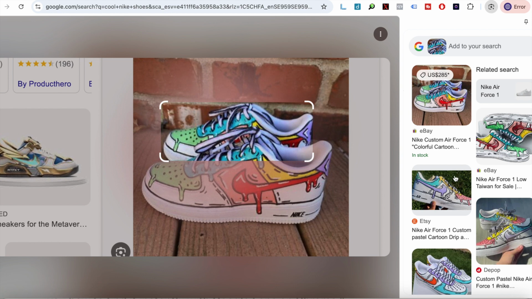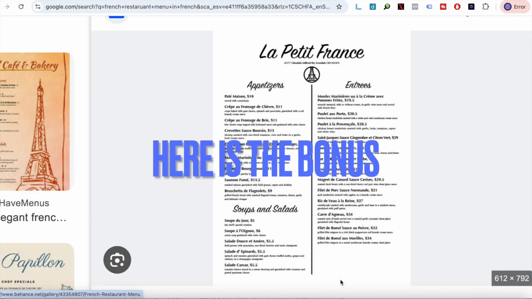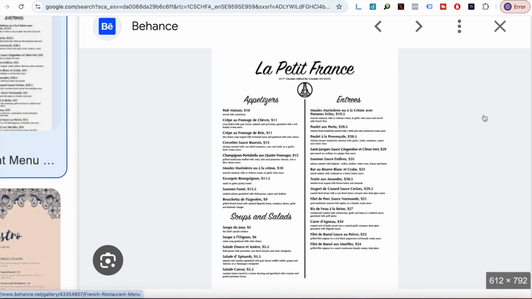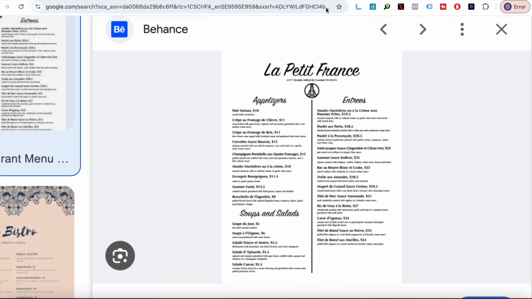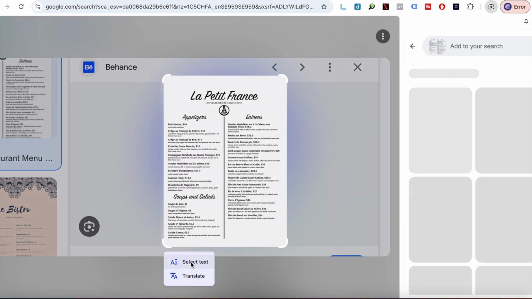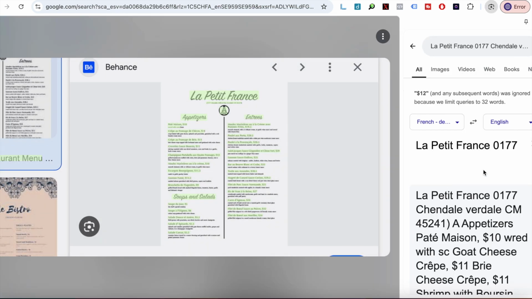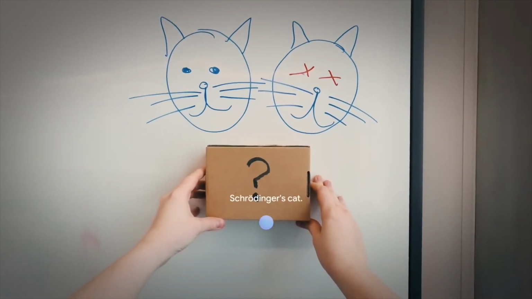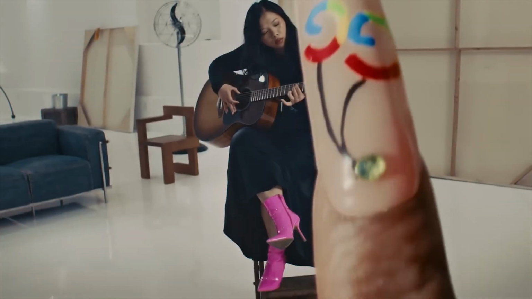And the bonus, since you guys stuck around for so long, the bonus one is coming up pretty soon. You can actually use it to translate foreign languages into English. All you have to really do is go over here. Once you're here, if you just select the area, you can select translate and it will translate the text for you. And that was Google Lens, something really useful and helpful that can really help out a lot of people in the future.